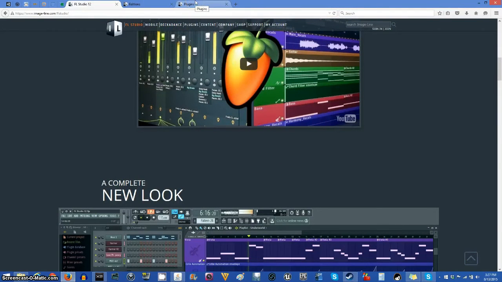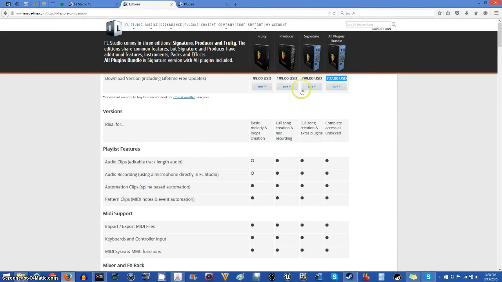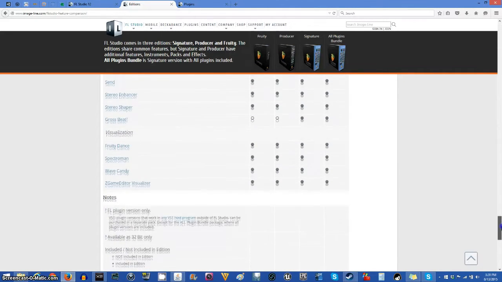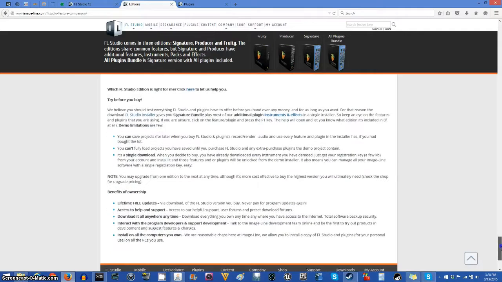No matter which version you get, it's probably not going to be that bad of a deal. You can pick up the $99 version, and at some point in the future, you can upgrade for a discount. I'm not sure how much of a discount, but you can upgrade.